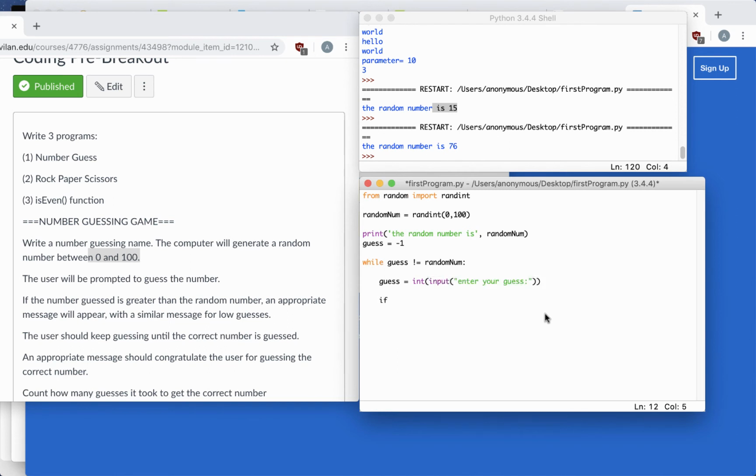And here I'm going to have the guess come from the user. If my guess is greater than the random number that I generated, then I'll tell them. And similarly, if my guess is less than the random number, now I'll tell them no, it is higher than that.